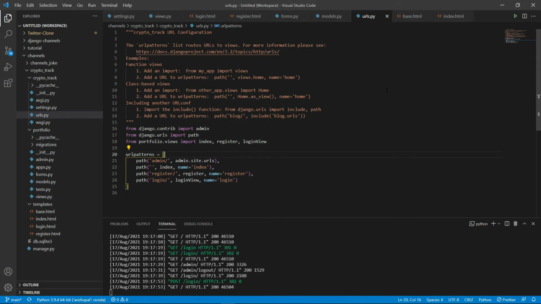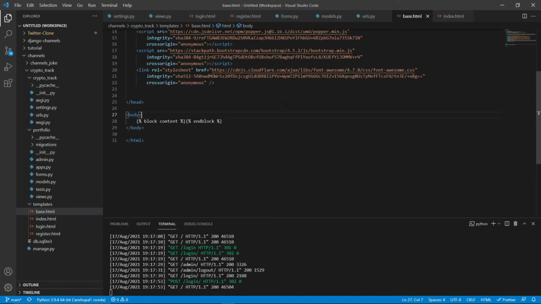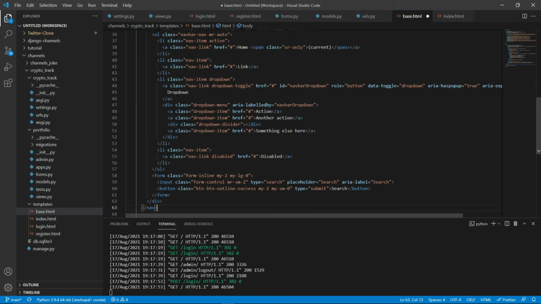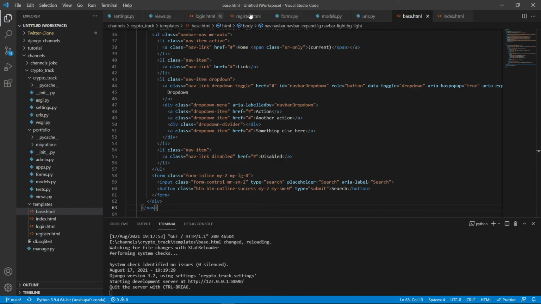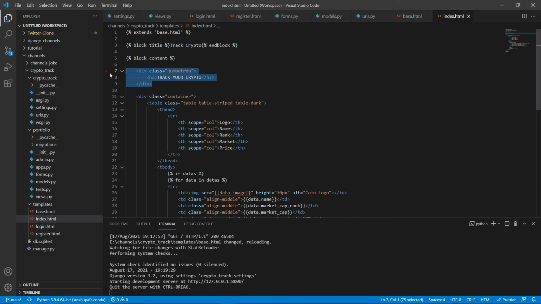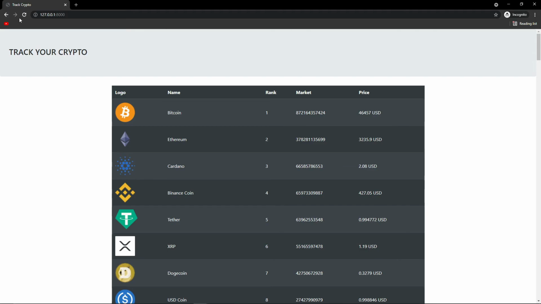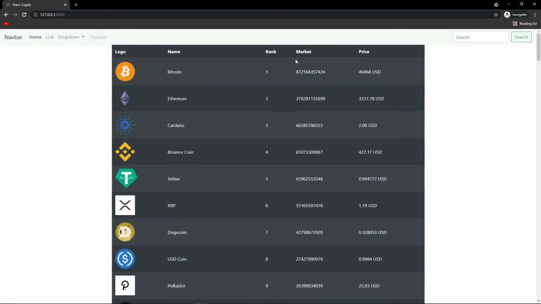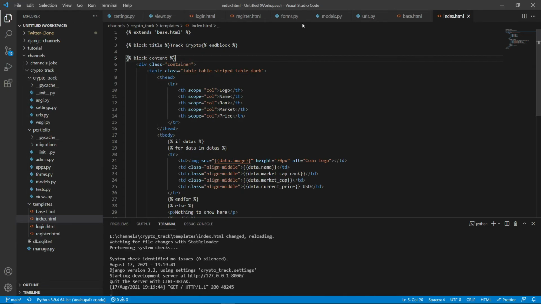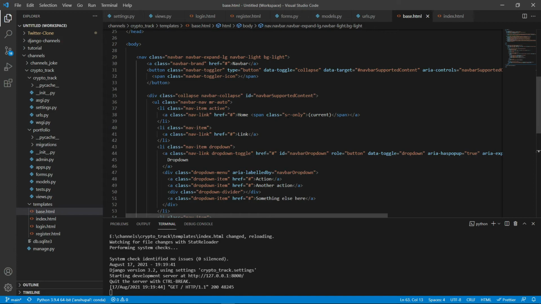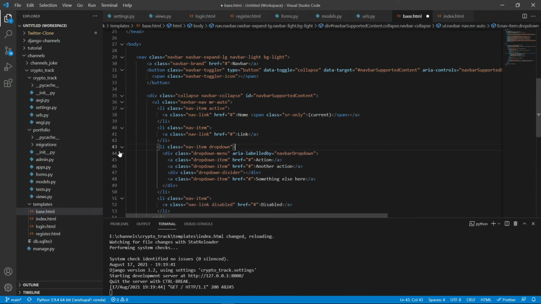Okay, so let's go to our base.html and outside of the content block paste this, and from index let's remove this div or jumbotron and then test this out. Yes. Now it's looking good. So let's get the links that we need actually. In base.html, let's remove this dropdown. We won't be needing that.